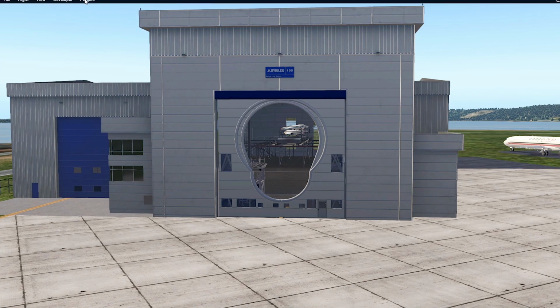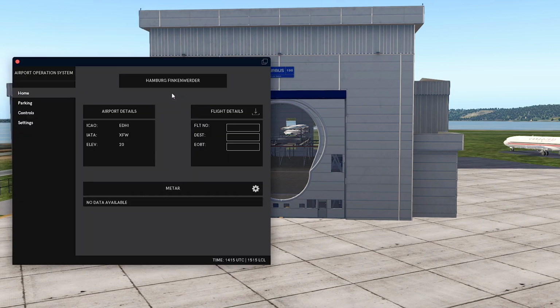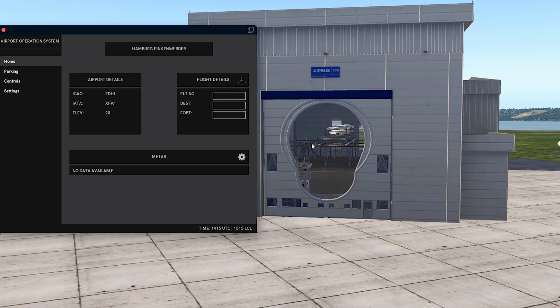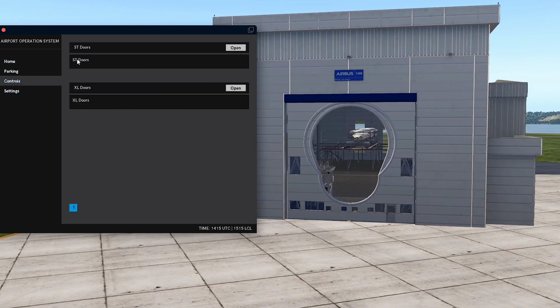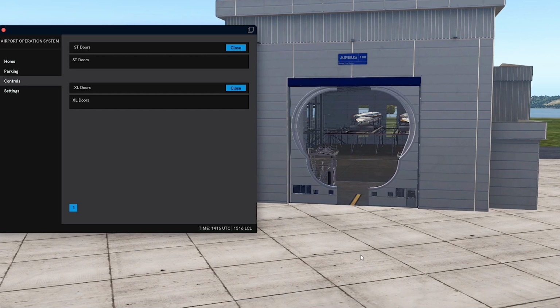But you should be able to go to the plugins menu, we go to SAM, we go to Airport Operation System, and let it load just for a few seconds, and you're going to see now that we have not only a parking, but we have a controls section as well. So when you press controls, it's going to now present us with ST doors and XL doors. Now it gives us the option to open both of them, so if we click open on both, you're going to see that both of the doors are now opening in real time like they would in Harden, and that basically shows that you have successfully got it working at the airport that you have decided to implement it in.